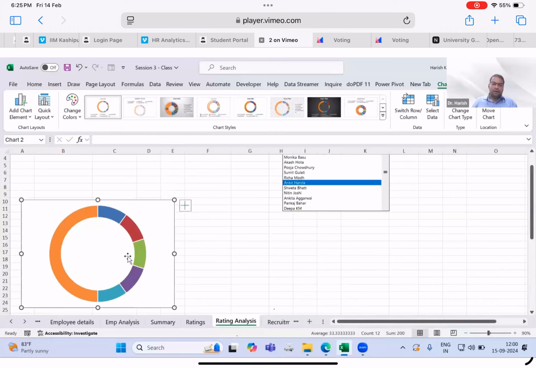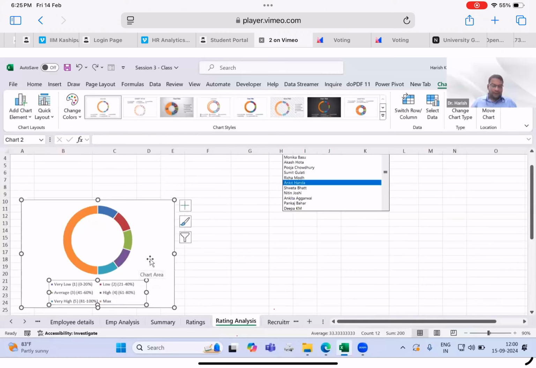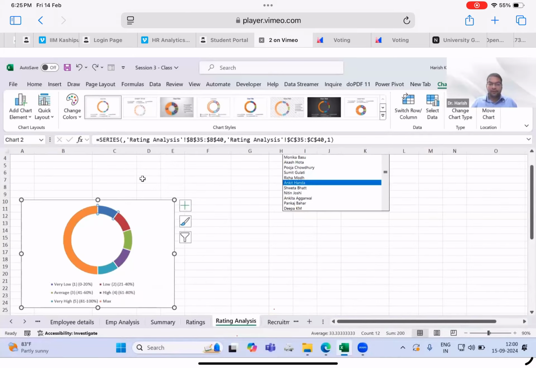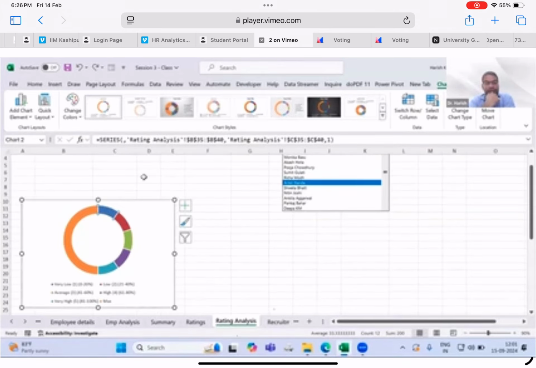Now, let me go for Control Z. If you see the color coding, very low is my first reading, that is represented by the dark blue color. Agree? Is this representing a rating of very low, 0 to 20, dark blue color? Agree?